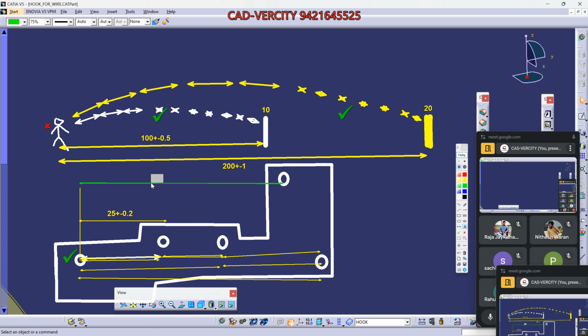This is 120. What should be the tolerance? It should be 0.2. Yes, sir. Or it should be more than 0.2. We need extra tolerance. Why? Because of chances of failure.